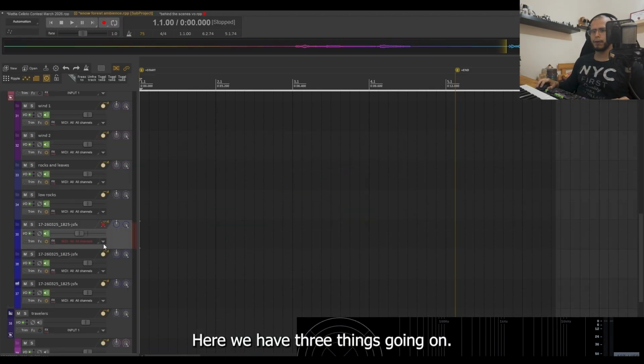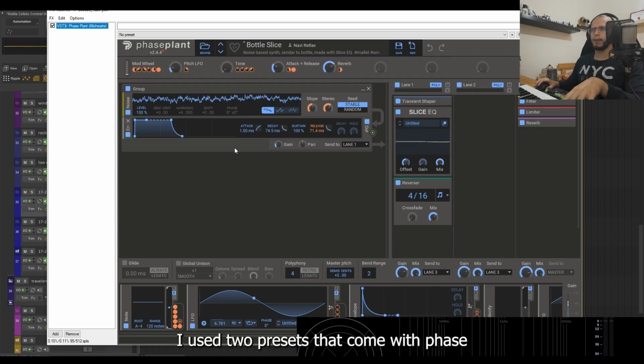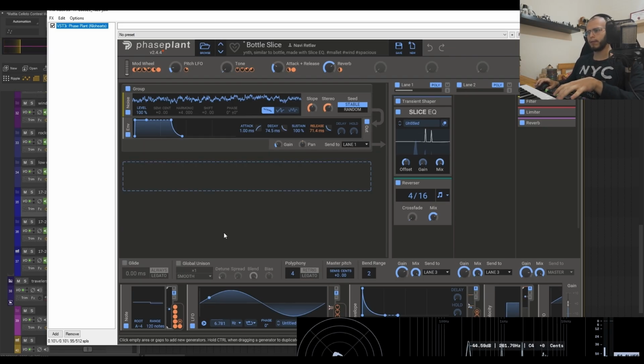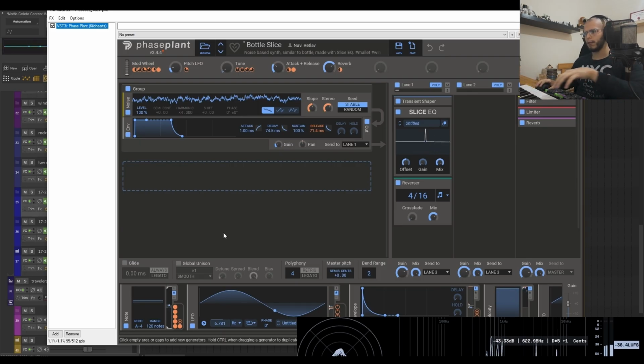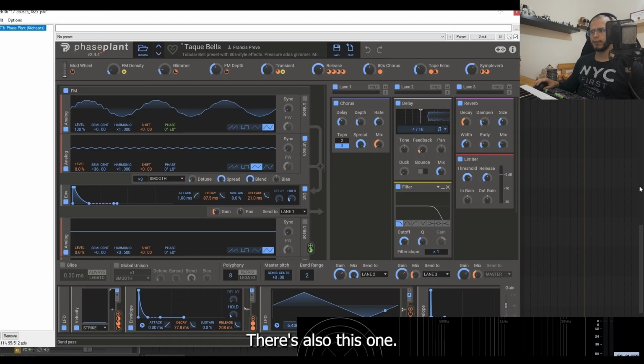Here we have three things going on. I used two presets that come with Phase Plant. It's this one. I just added the reverser. There's also this one.